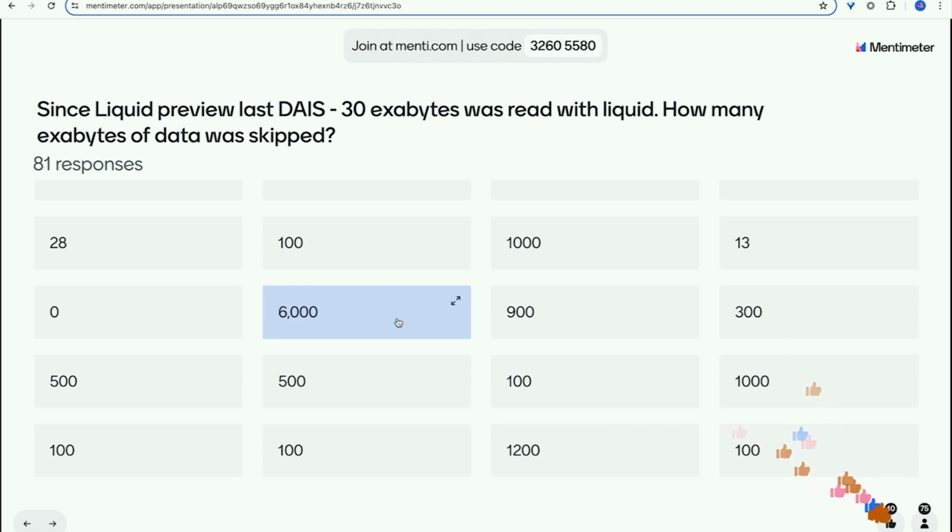The answer is actually 1,200 exabytes of data skipped with Liquid. So a pretty impressive number.